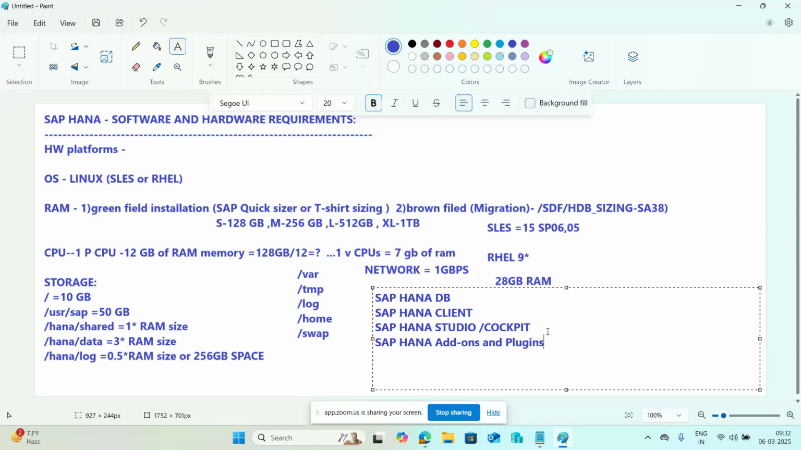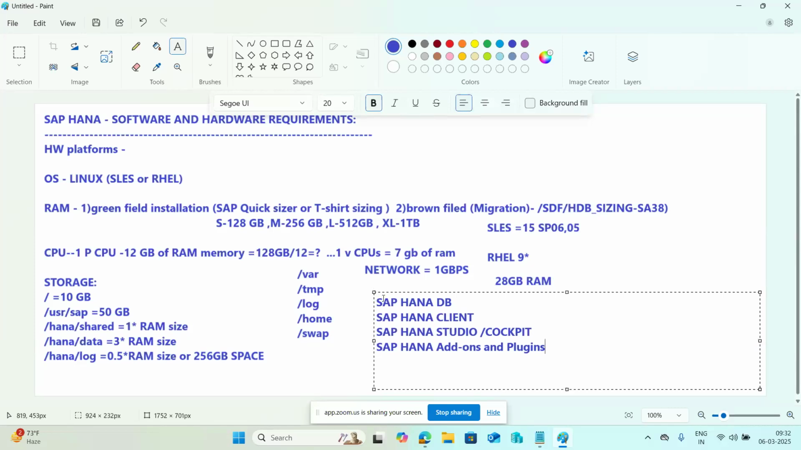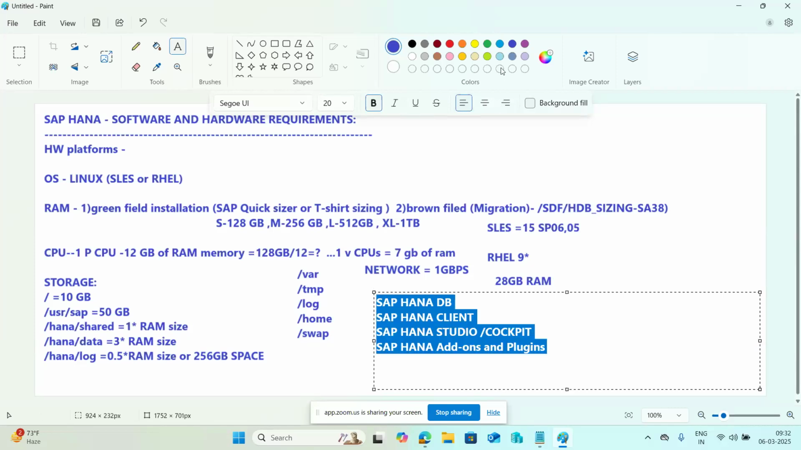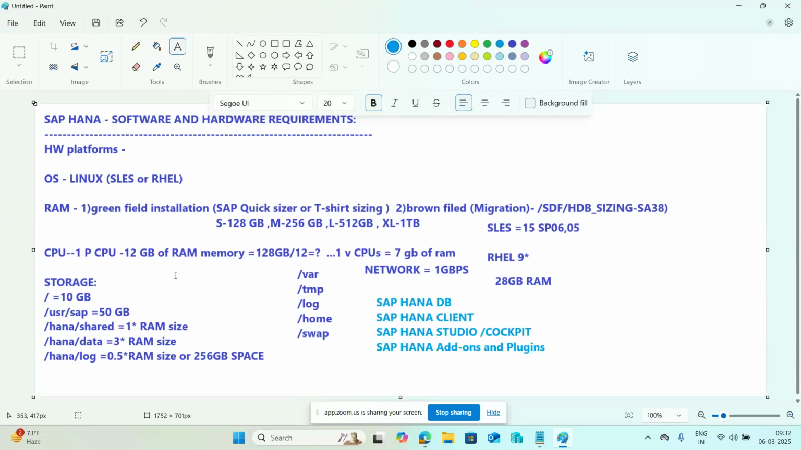But on the installation side, what you require here: these are the softwares you require, and these are the hardwares you require here. Hardware means hardware platforms, operating systems, how much RAM, CPU, space, network. All these things under the HANA hardware installation requirements come under the installation requirements here, right?